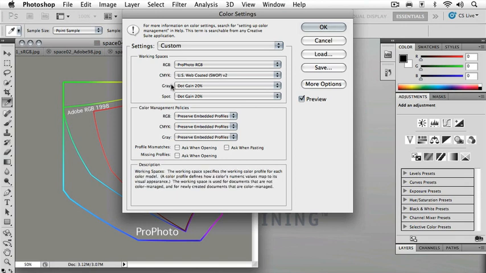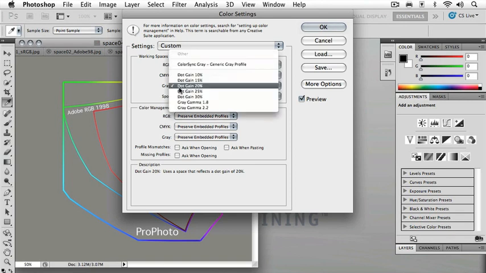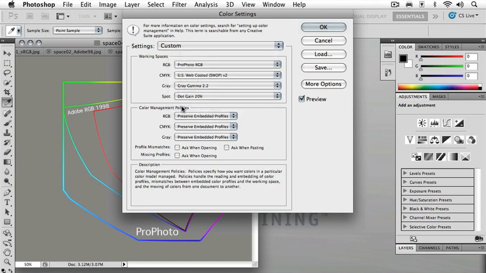Now for grayscale, this applies only to grayscale images. We're going to click on dot gain 20% and change that to gray gamma 2.2. That's probably one of the most common grayscale working spaces that you'll run into. And spot is fine at a dot gain of 20.